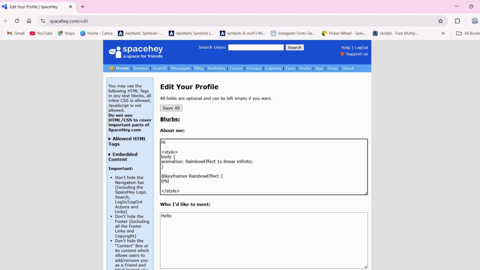And then we're gonna start off with 0%. Basically, this is like the starting point. Like your SpaceHey profile is still normal at 0%. So we're gonna put open bracket and then we're gonna go down. And remember that in the other tutorial for the grayscale filter, I showed you this little command and I told you that there were more toggles to choose from. Well, we're gonna use another value from this command, and that is going to be hue-rotate.